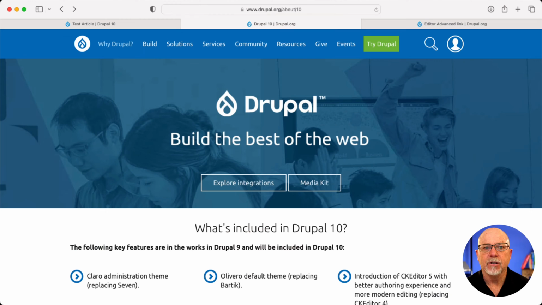I want to look at CKEditor 5 in Drupal 10. Now, it's available right now as a core experimental module. You can turn it on if you want in a non-production environment, of course. As of Drupal 9.5, which is set to be released soon, and Drupal 10, CKEditor 5 will be the default editor for Drupal.